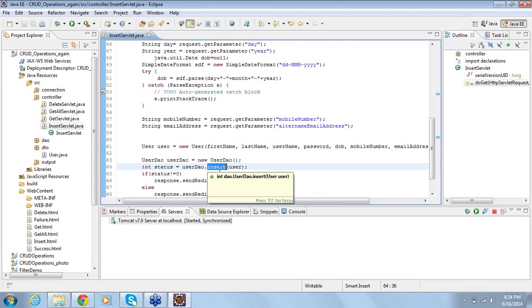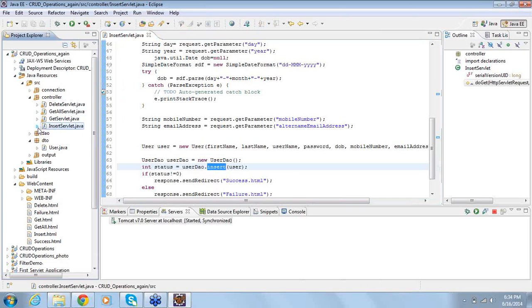So you are passing it, right? You are passing the data from one layer to another layer. Now insert servlet is a controller. Controller is one layer, and from this layer you are passing it to DAO. DAO is your persistence layer.